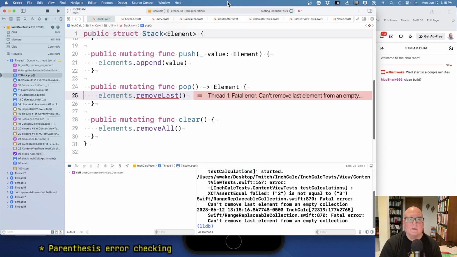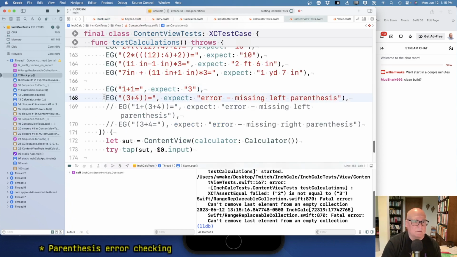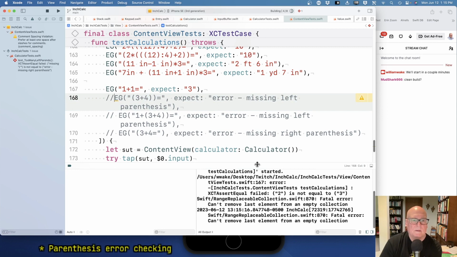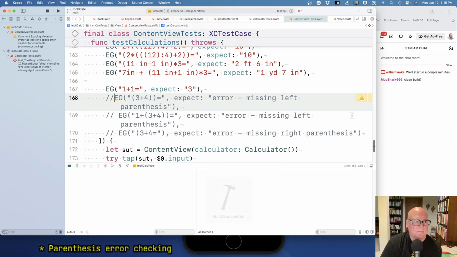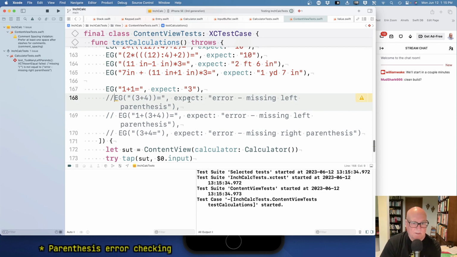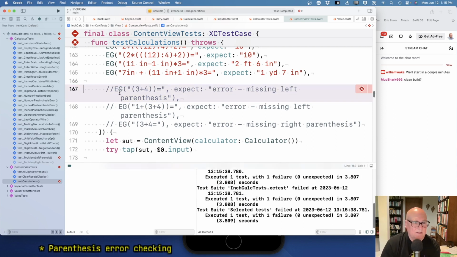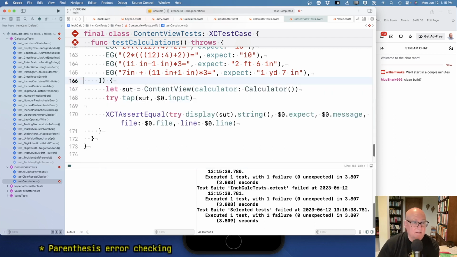Right. Okay. I'll just comment this one out. Try again. Should still fail because this line should fail. Okay. 2 is not equal to 3. All right. We're cooking with gas again. All right. We'll take these out. I guess I'll worry about that case in my other tests.